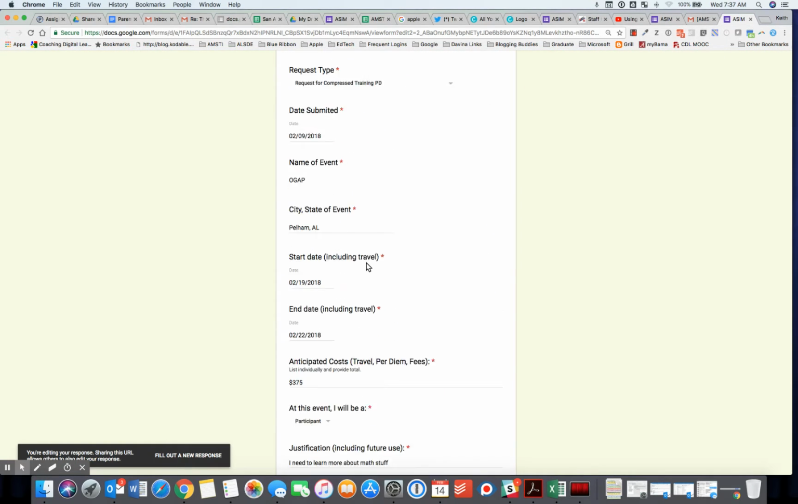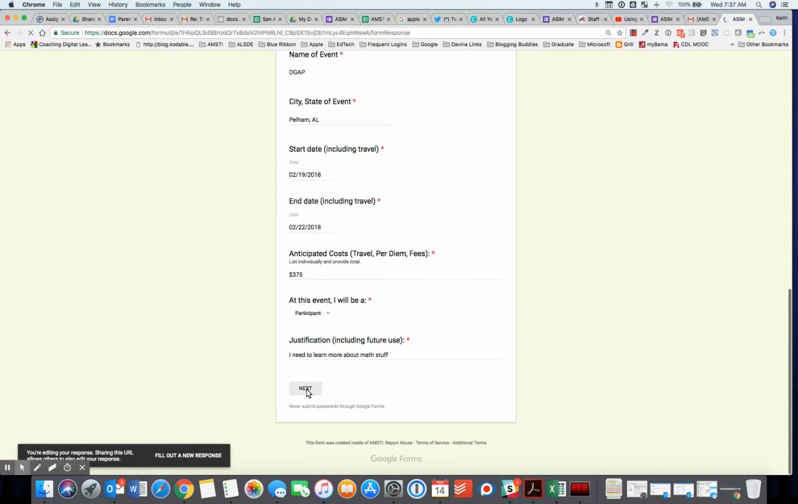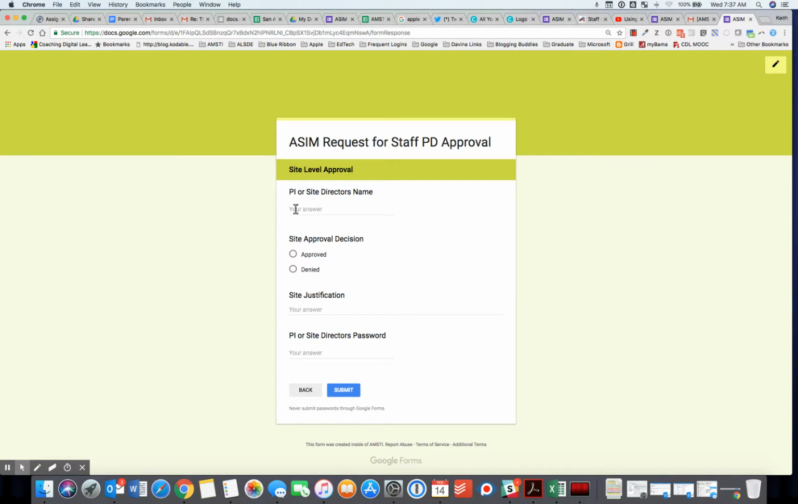You can review the form. When you get to the bottom and click next, because you have indicated that you're going to be an approver, you will then go in and enter your name. And you will decide if it's going to be approved or denied. And you will put in your justification. So if you're going to approve it, you don't really have to put in a justification, but let's say that you want to say, be sure to attend sessions on, again, making sure this is math, OGAP.